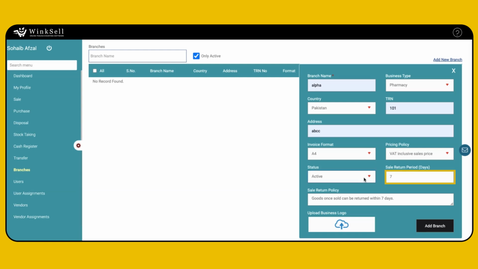The next is the return period, which is how many days any customer can return the goods within. For example, if you set this value at 7, and then any customer comes to return the product on the 8th day, the system won't allow this return because the return is only allowed within the return period, so you need to choose this according to your policy.